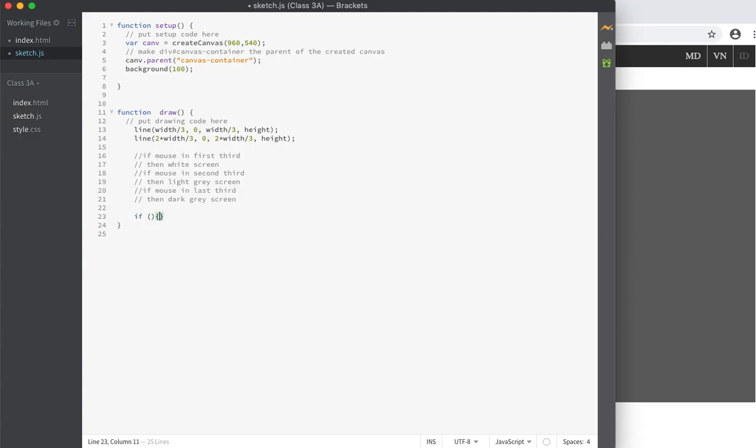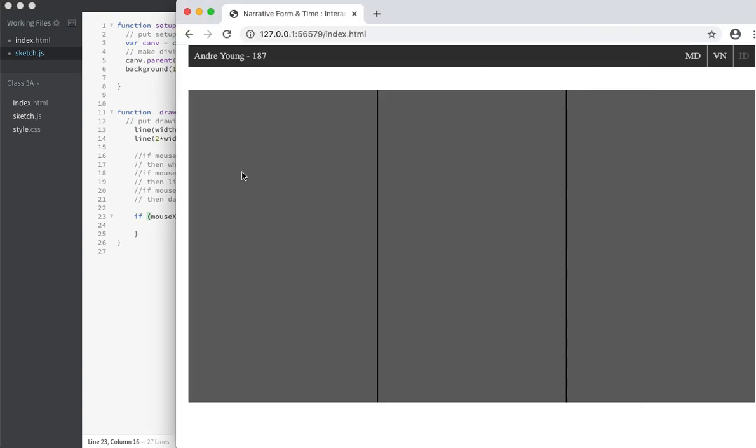Cool. So let's start writing this out with some actual code. The way a conditional looks is like this. We have if, and then the thing we're going to be testing to see if it's true, we put in brackets here. And then the thing we want to do, we put in these curly brackets. So for my first if statement, I'm going to look for if the mouse is in the first third. If you remember from when we talked about system variables, we have this mouseX variable, which looks at the x coordinate of my mouse on the screen.